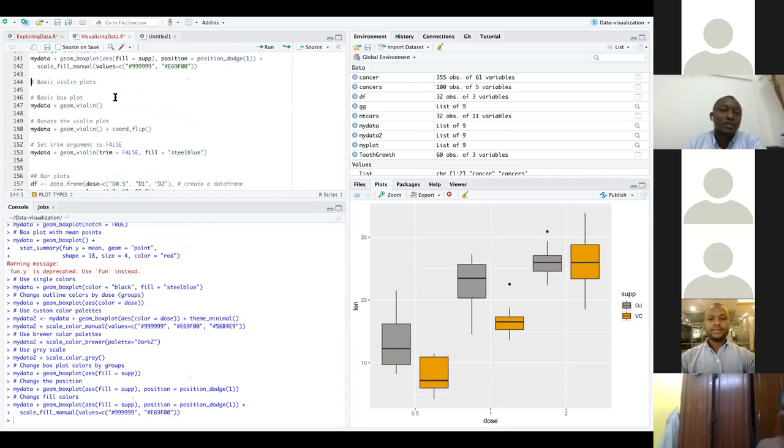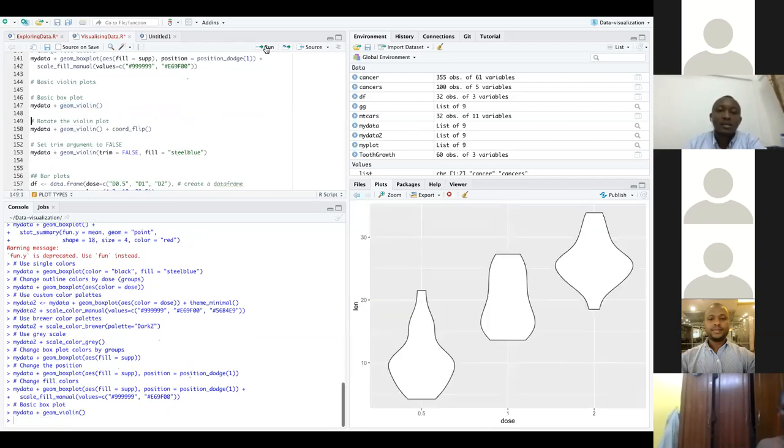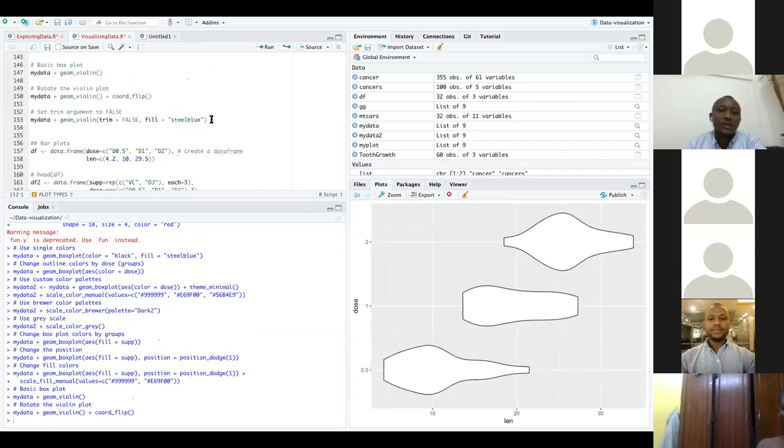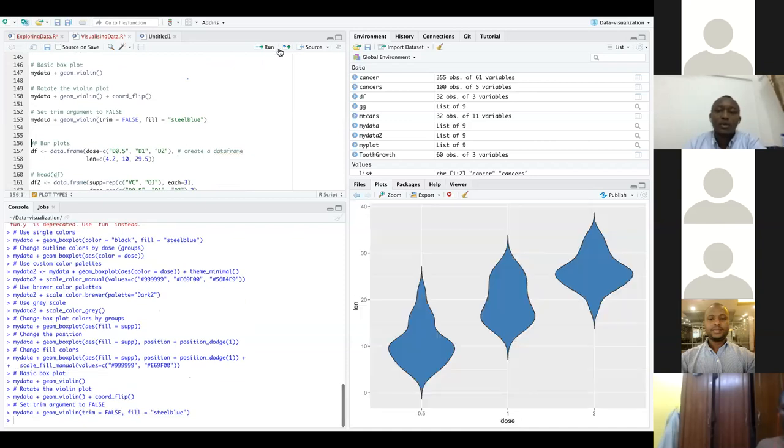And you can plot line graphs. You remember the geom functions. All we need to do, we used our data set, and we change to violin. When you run, you can have the data violin. And when you want flipping, you can use coord_flip to flip. You can see we flip the graphs, and you can also use steel blue to look at the graphs in steel blue.